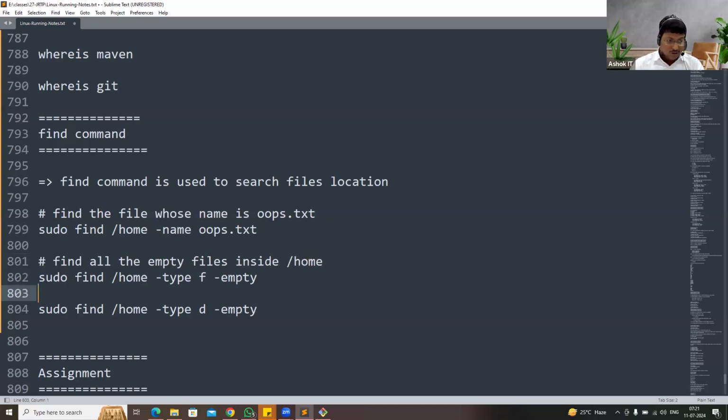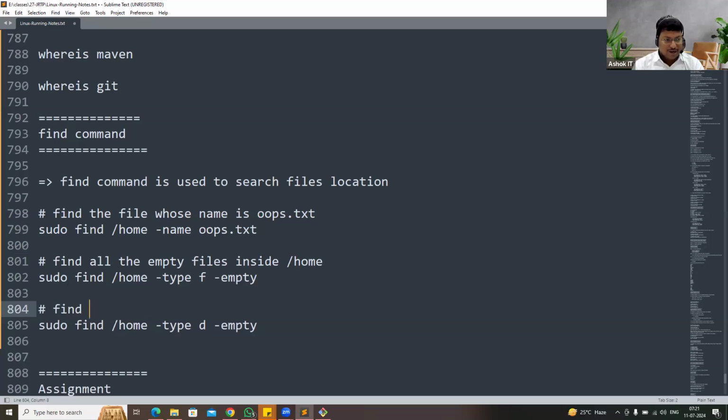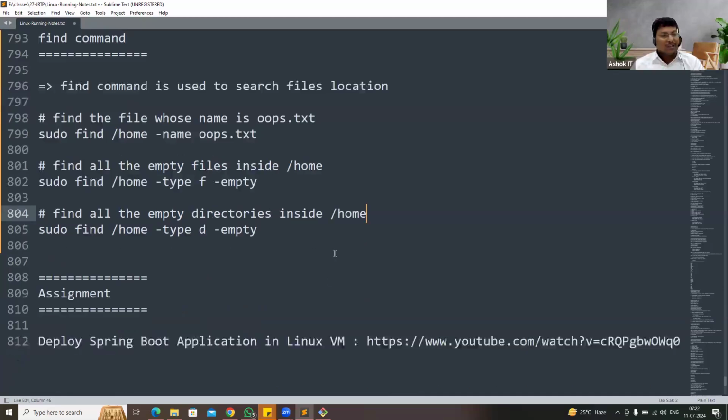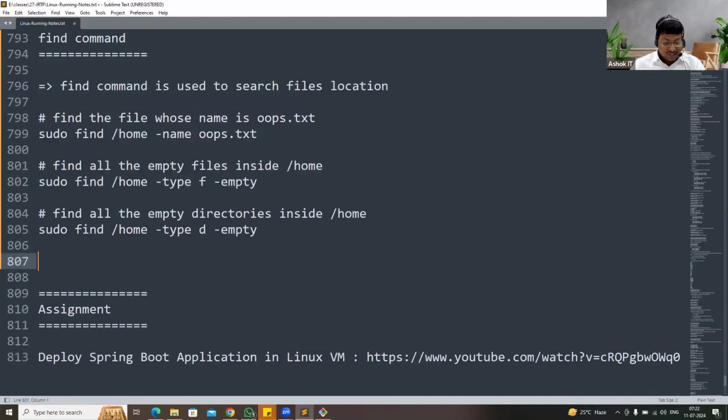Okay. Now I'm going to use this command. Find all the empty files inside empty directories basically. If I'm giving f, it means files. If I'm giving d, it means directories. Find all the empty directories inside the /home directory. Now, find the files which are 30 days old in the Linux machine. Find the files which are 30 days old in the Linux VM.